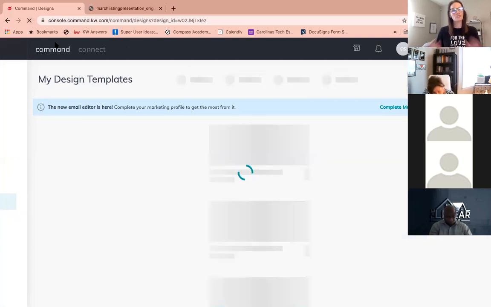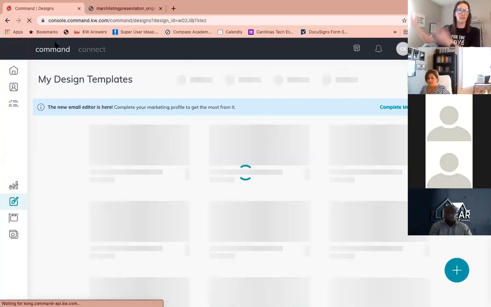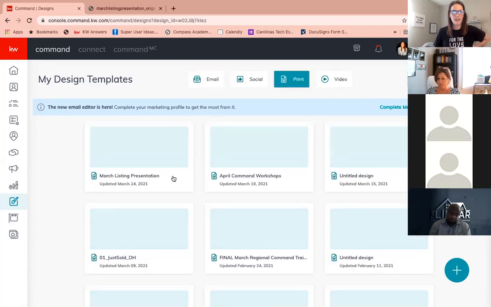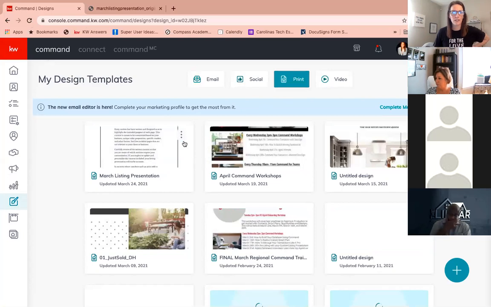Because yes, you'll essentially have almost a copy of a copy of a copy of a listing presentation. And so when we go into print right here, this is the listing presentation that I just made. So I've got a couple options. If I hover over that, you'll see I get these three little buttons right here.